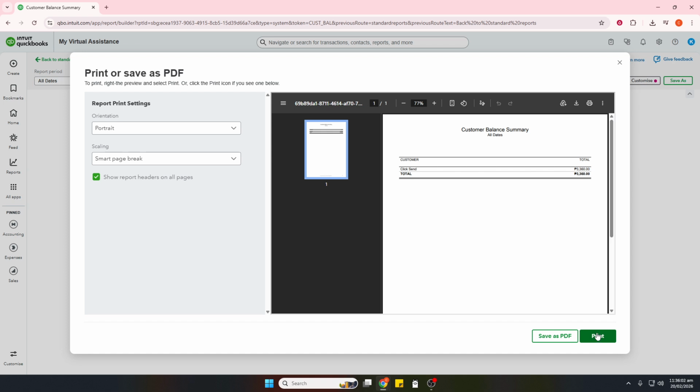That's it. Log in, open Sales by Customer Detail, set a one-day custom date range, run the report, and print or save. Repeat the same steps anytime you need a clean daily receivables snapshot.